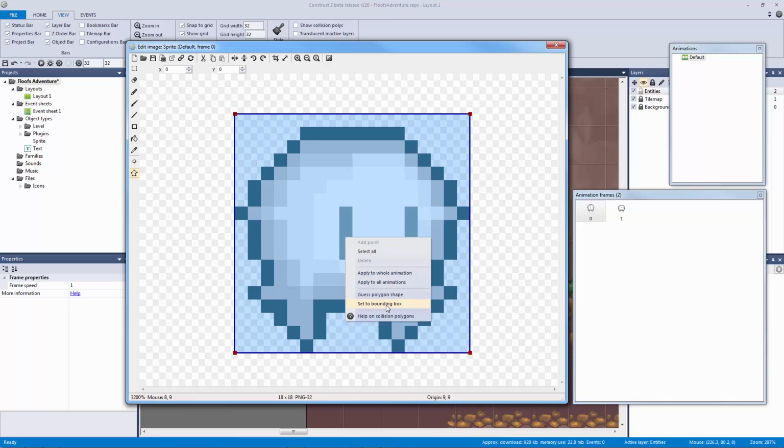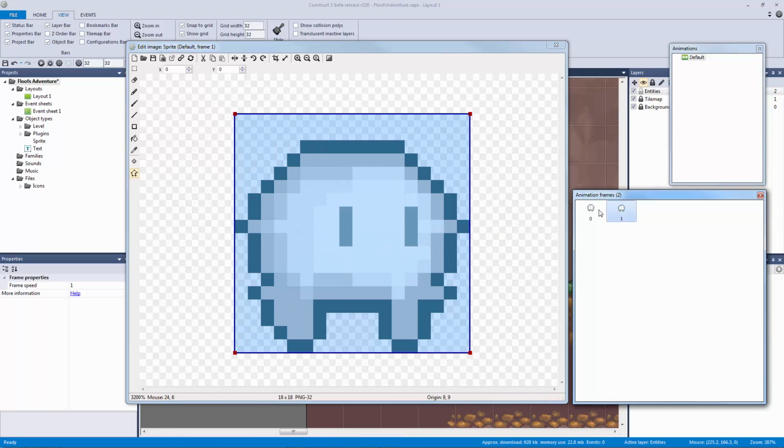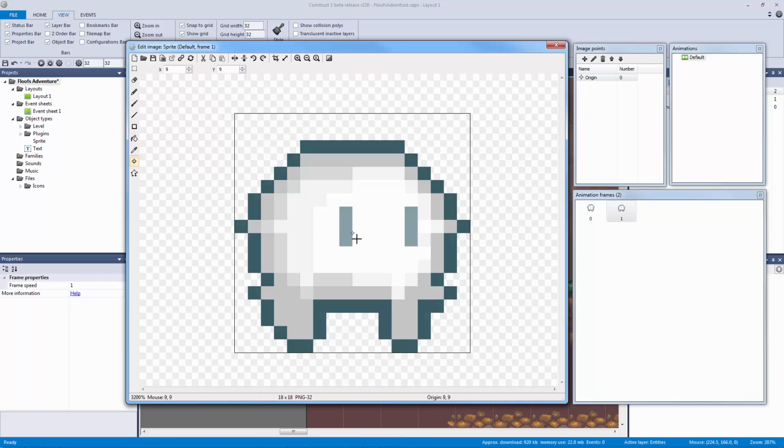So let's make sure that this is set to bounding box, and to apply it to every animation, we're just going to hit apply to all. Of course, it's going to bring up the lovely noise, and then I'm going to hit yes. And that way I can check here as well. So we're going to look at the origin point here.